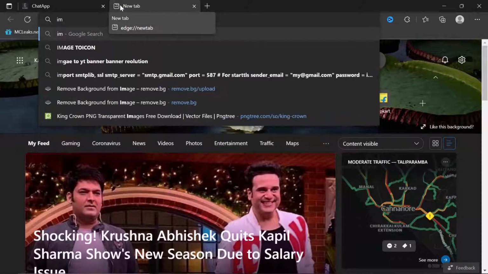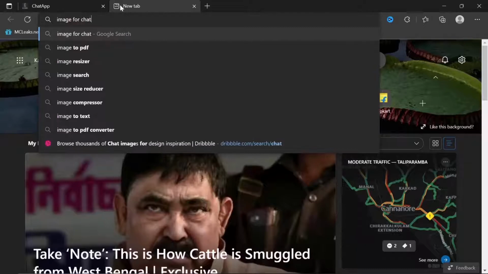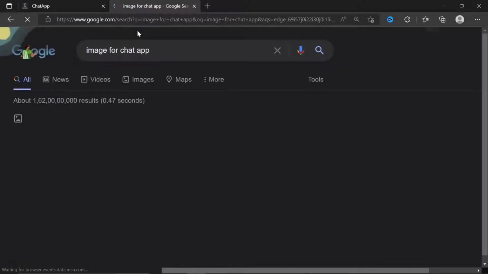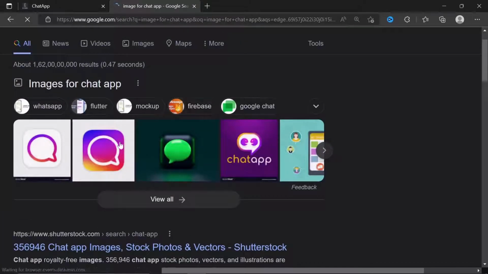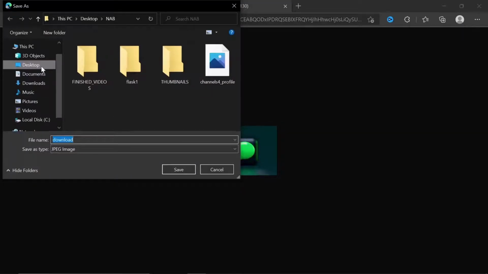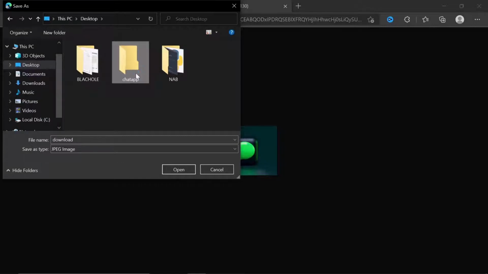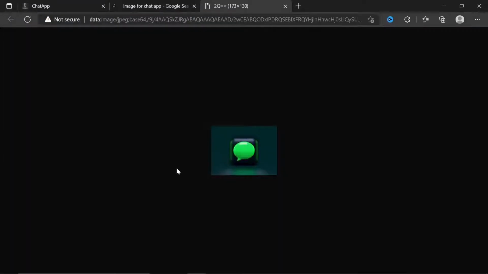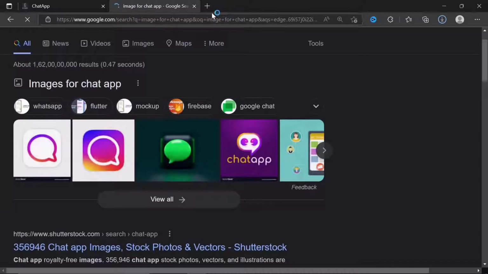So I just want to grab an image of chat app. I don't think it will work. I just need an image of a person who is chatting. Okay, let's go with this one. Not a problem. It's kind of small. Let it be. Save image. Save image to desktop, inside chat app, and it will save inside templates. Save. Perfect. Now it's inside the templates folder.